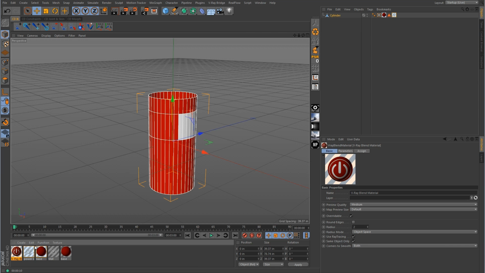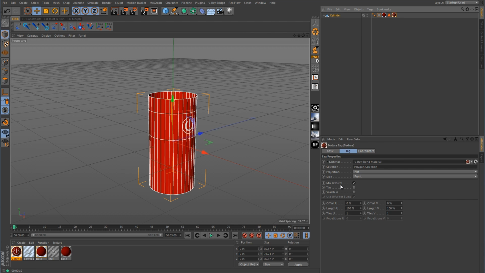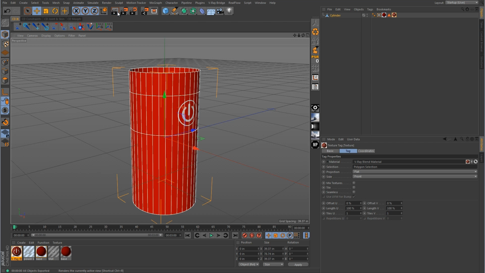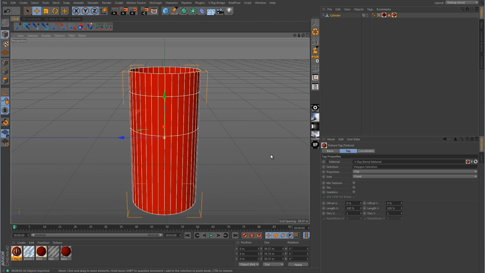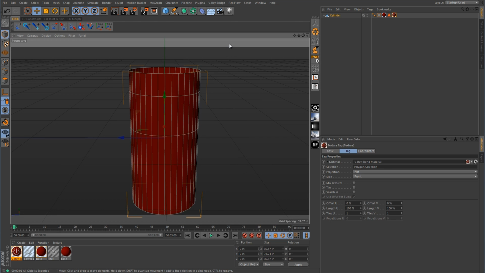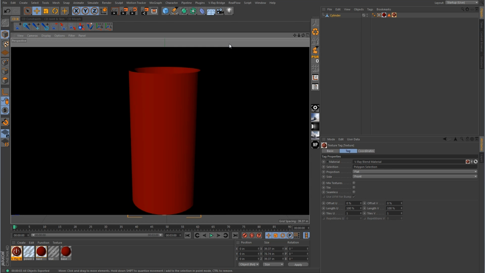And what we want to do is apply that over here to that power symbol material that we were using there. Now remember, we had mixed textures turned on for that material. But now since we're using a blend material, we don't want that on. So be sure to turn that option off with your blend material tags. Now when we render, it's still there on the front, we'll flip around to the back and it's gone. It's no longer there.